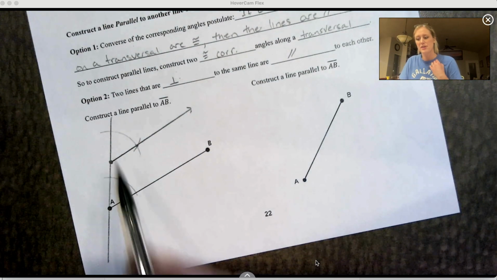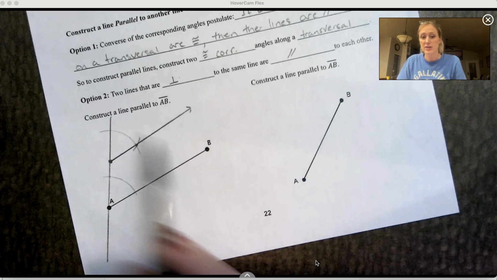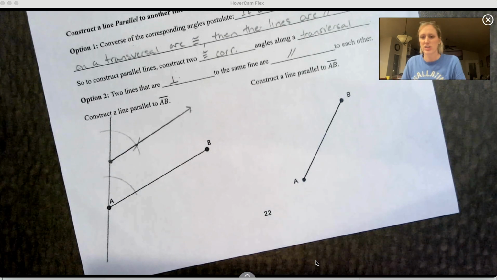Okay, so by copying that angle up here, we made sure those two corresponding angles were congruent. I'd like you guys to practice that option over here on the second one.